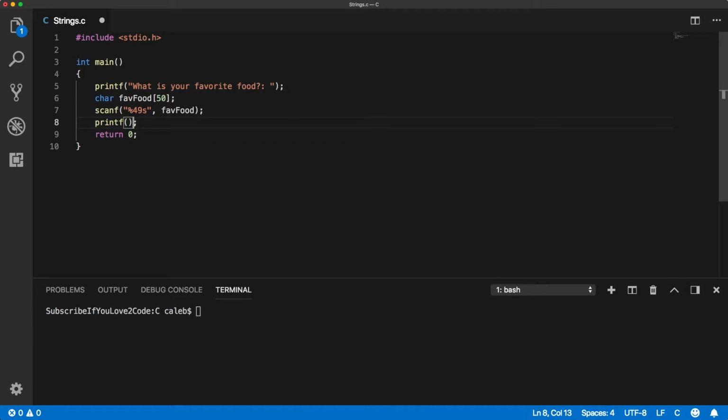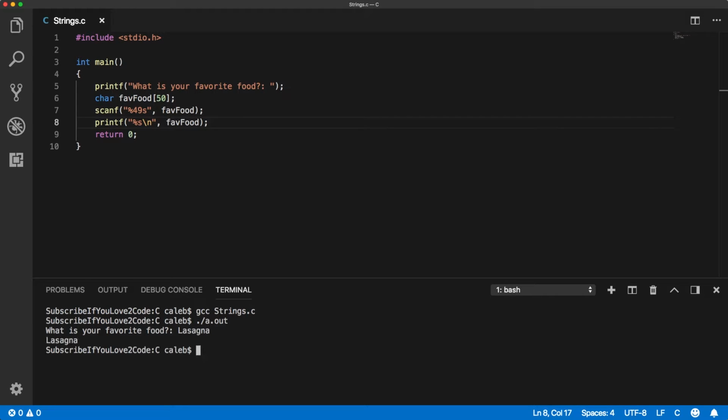And we should be able to print out that string. Same thing, we can print this as a string, just like that. And let's go with a new line afterwards. What is your favorite food? And it prints lasagna. Great, so everything is working so far. We got user input, and it should be protected from really, really long food names.